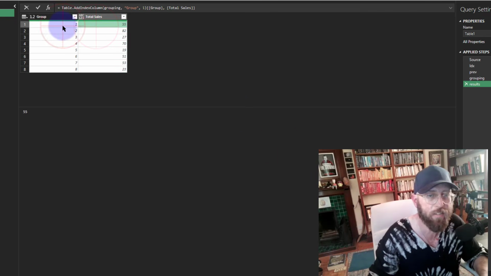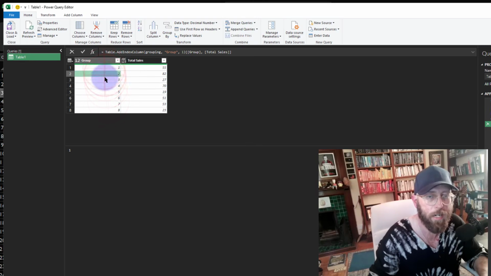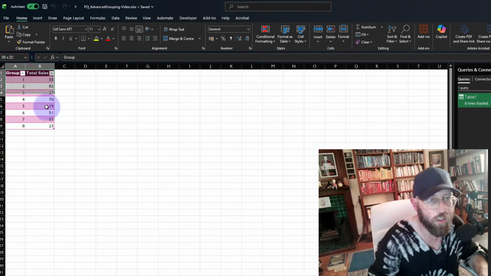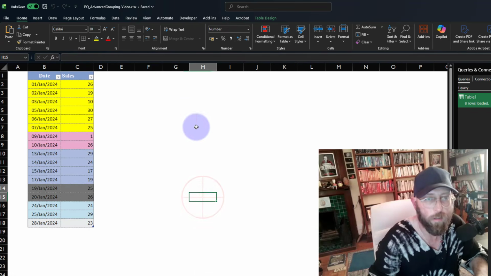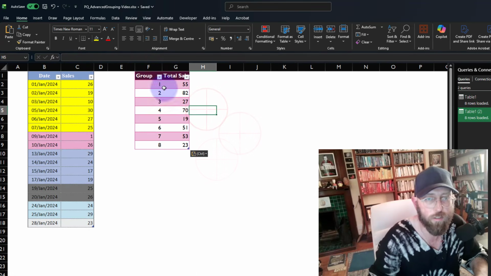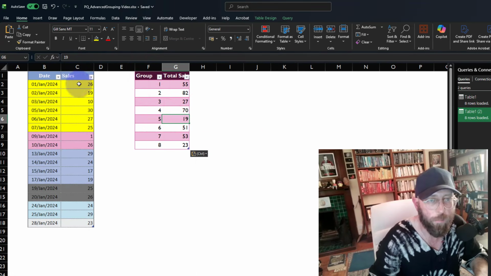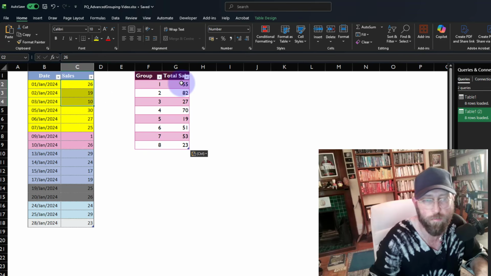There we go. So there's our groupings, right? And let's quickly check our grouping logic. I'm going to put it over there. You can see this is group number 1, basically for these 3. See, so 1, 2, 3, that's consecutive. So that would be 55, right? And the second one would be 5, 6, 7. That would be 82, right?